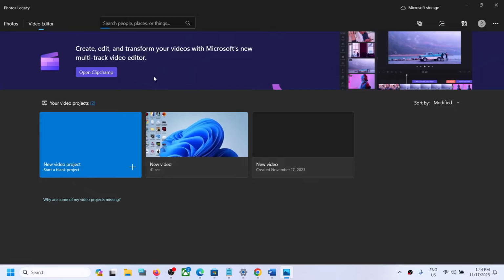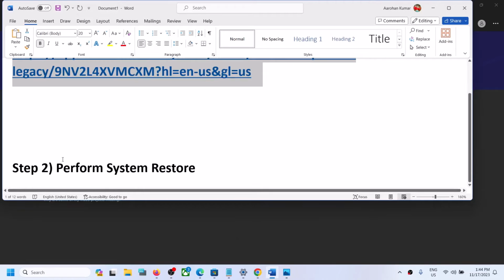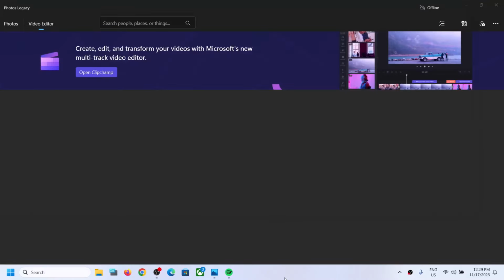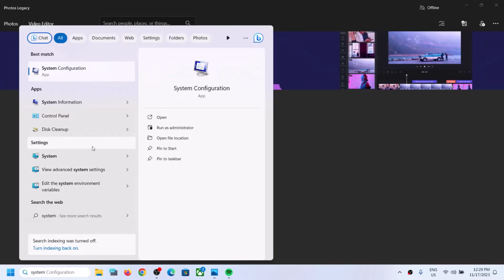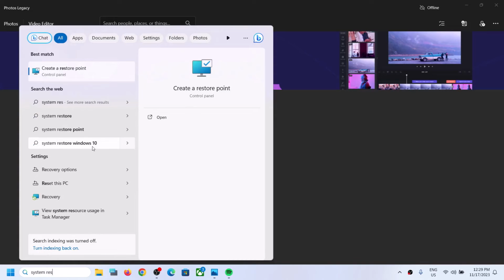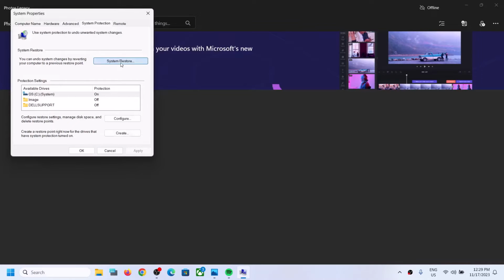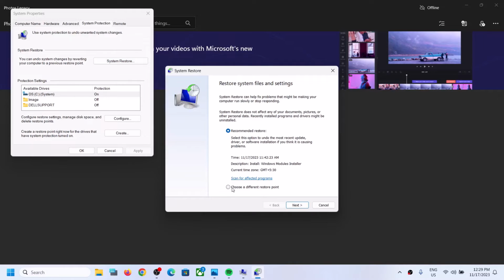Now if you already have the Microsoft Photos Legacy app installed and you see video editor, and if you don't see these options, then in that case the next step is to perform system restore. To do this, type in system restore in the Windows search box and then click on create a restore point. Now click on system restore on the top and then click on choose a different restore point.